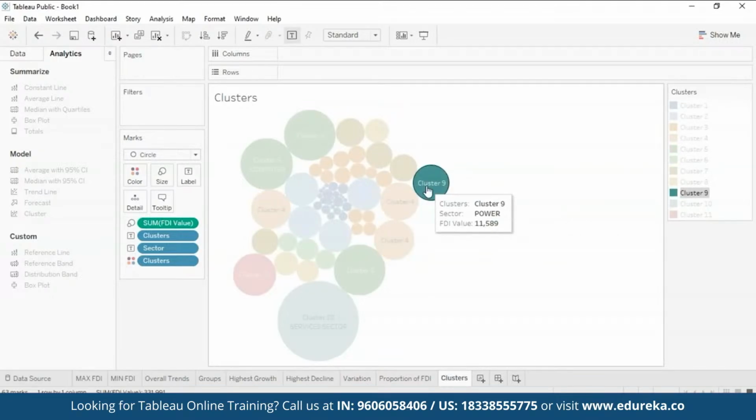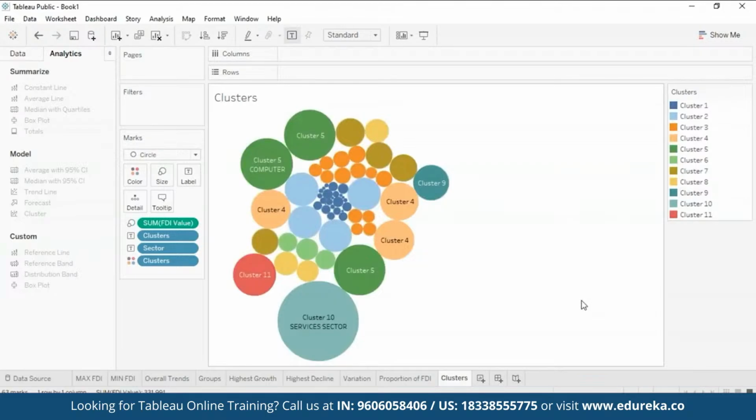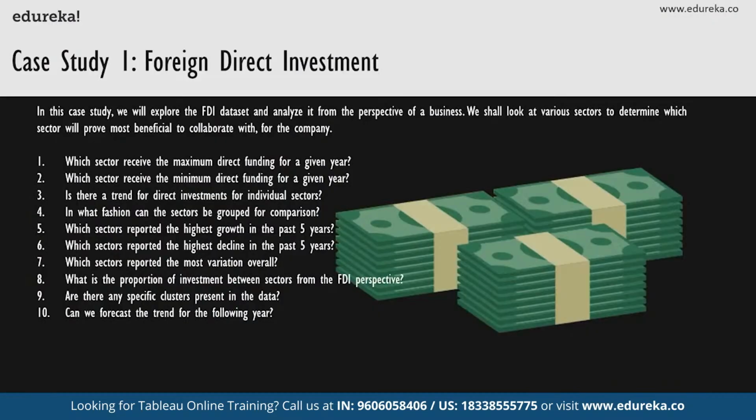Let's see, what is cluster 9? Cluster 9 is the power sector. Pretty understandable, isn't it? And cluster 11 is the automobile industry. Yes, again, pretty understandable. Now, finally, we have to forecast the trend for the following year.